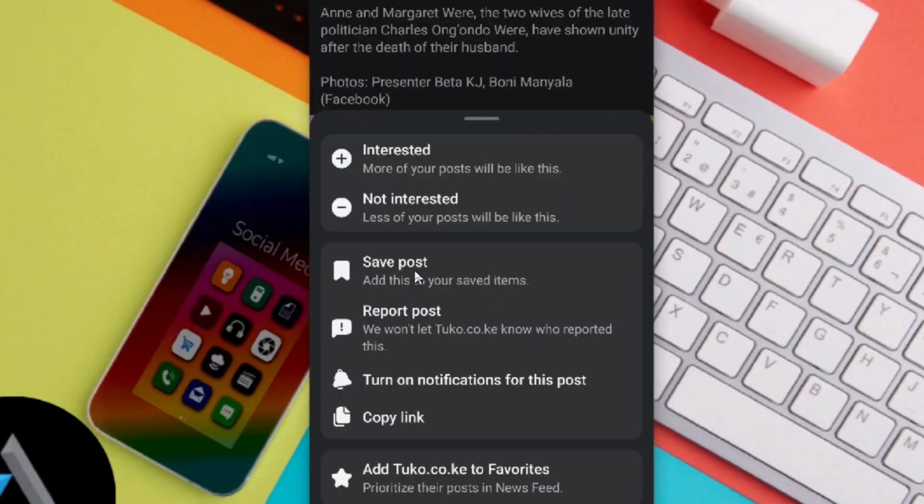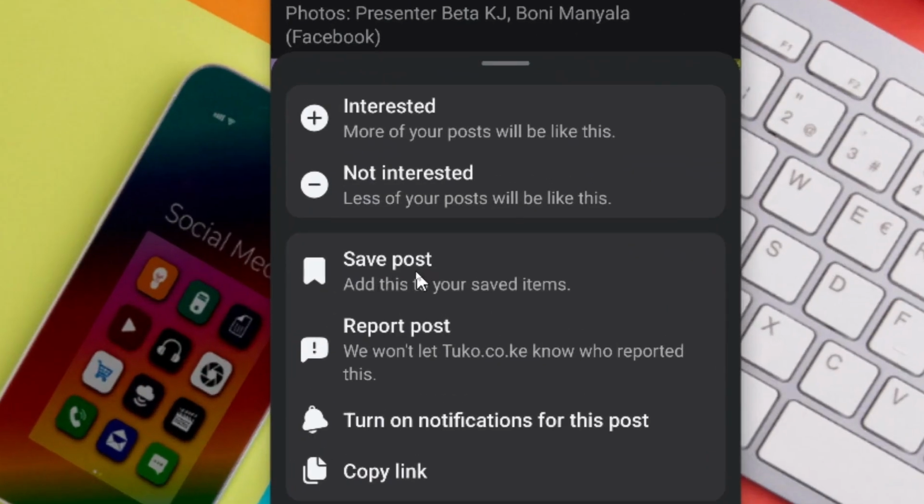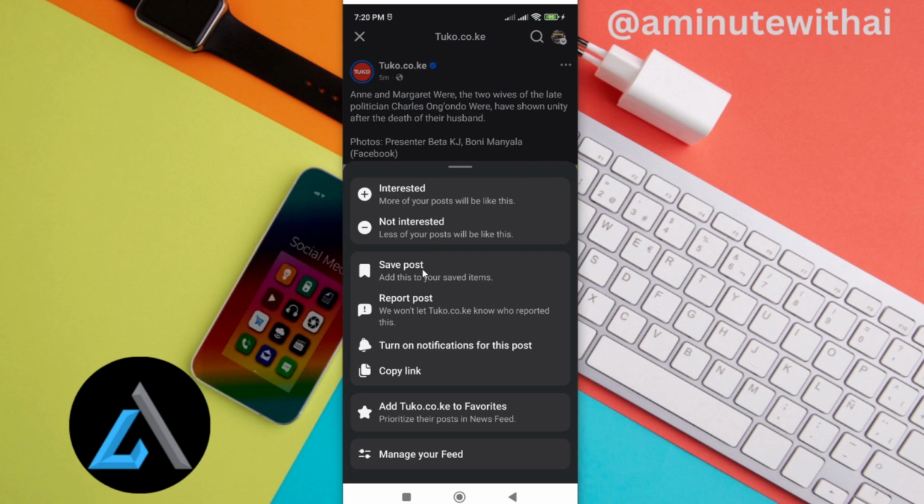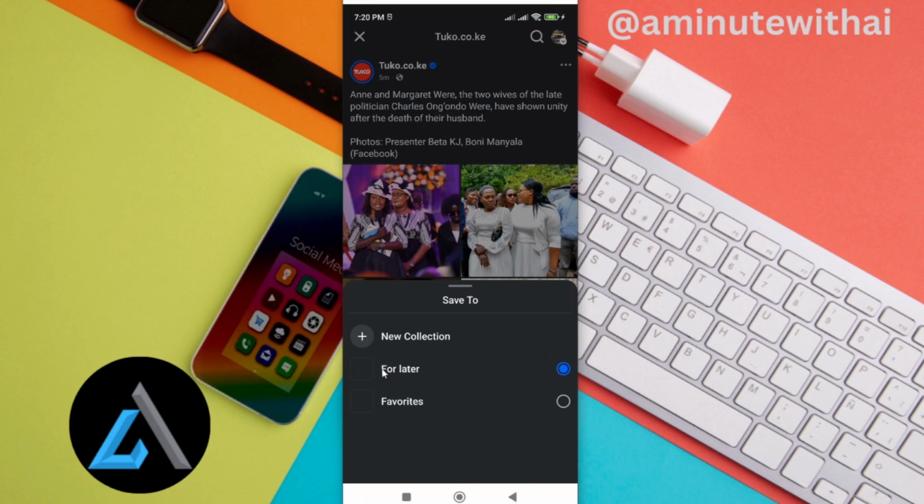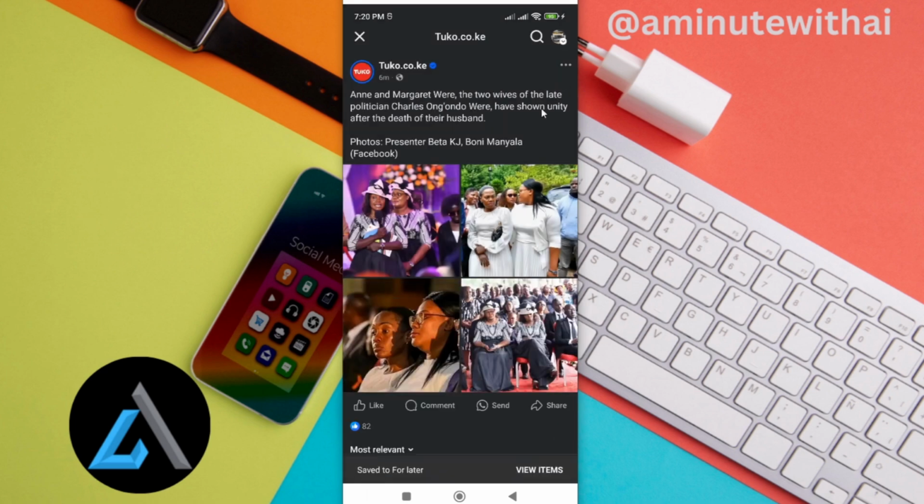And now down here, you can see we have an option to save. So we are told that if we tap on this, we shall add this to our saved items. So I'll go ahead and tap on it. And you can choose to save for later, favorite, or just go ahead and create a collection folder where you can save them. I'll just save for later, and it has been saved for later.